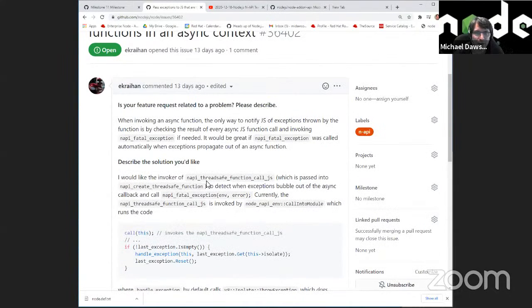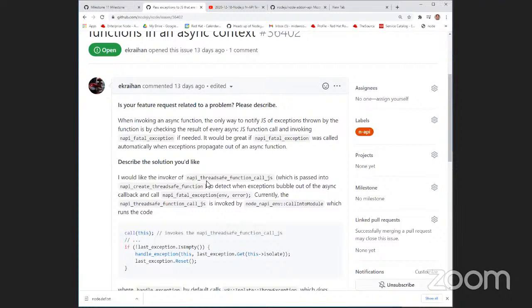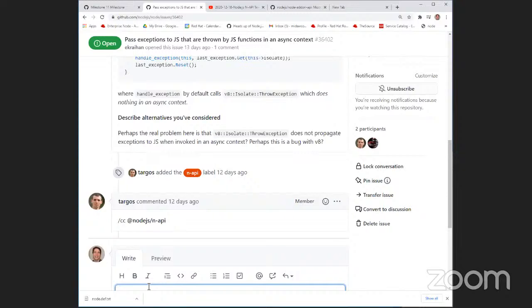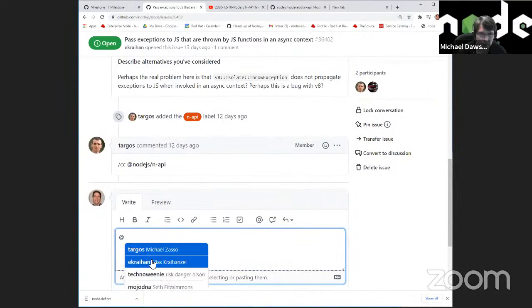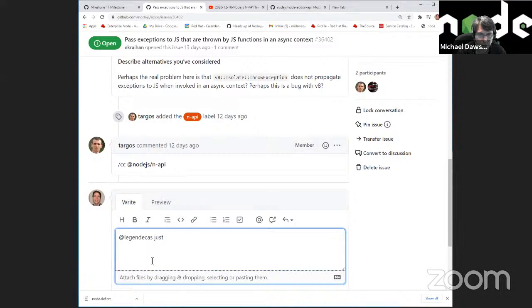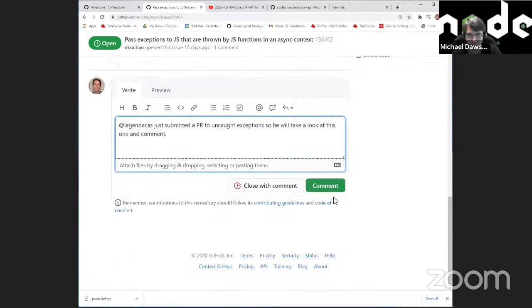Okay. Then it sounds like uncaught exceptions in thread safe function. So maybe I can take a look into it. Okay. Sounds good.